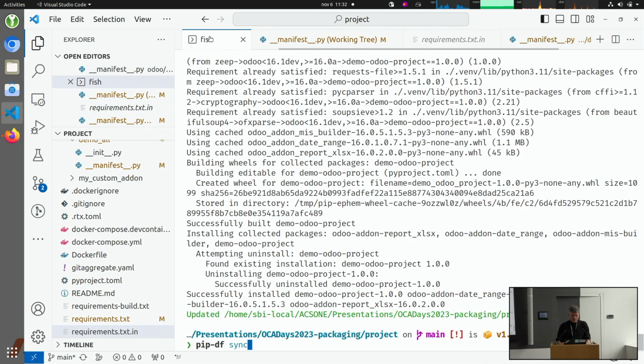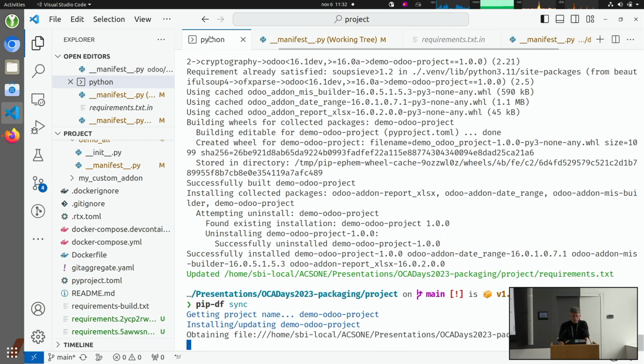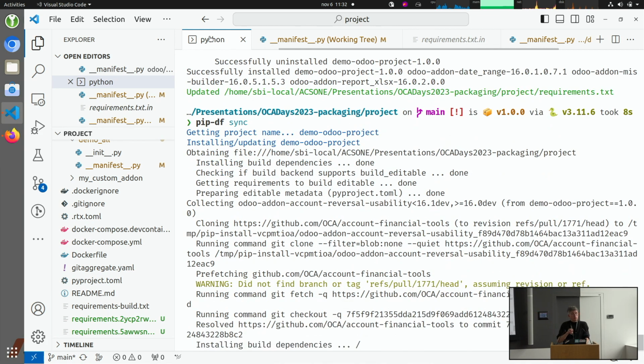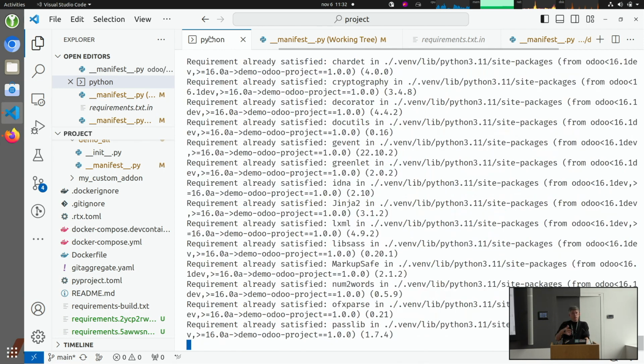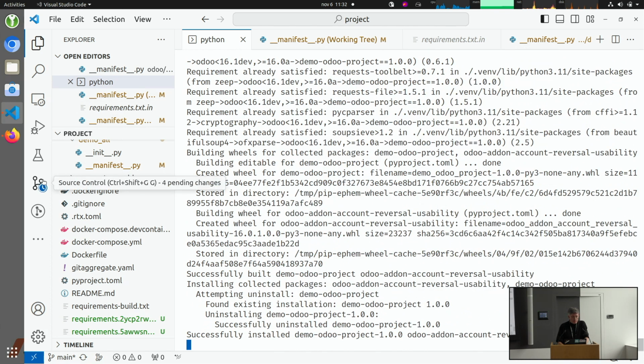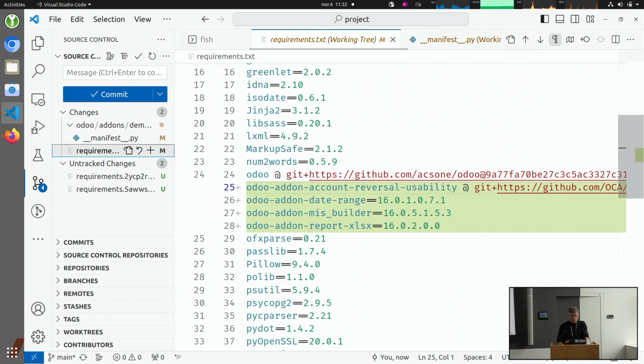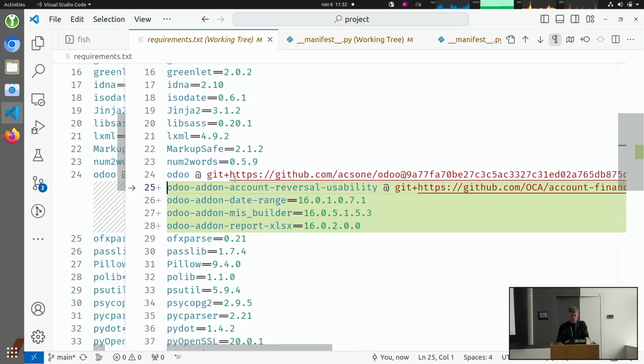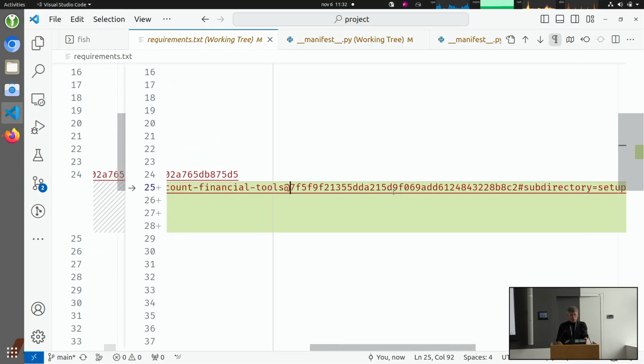And if I rerun my sync command, you'll see that in this case it's running a git clone, so it's going to fetch the module, build it, look at its own dependencies, and the result is that my requirements.txt file has been updated. If I can show it to you, account reversal usability is going to pick it up from this Git repo, but not the pull request, a very specific commit in that repo. And again, just with a very simple command, I included in my project a specific commit of one specific addon.